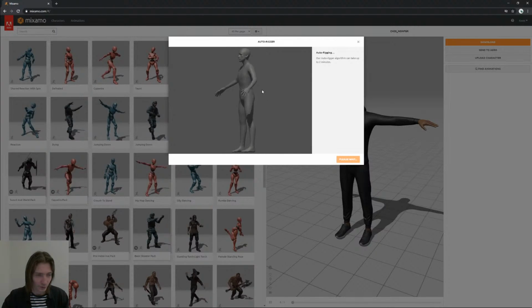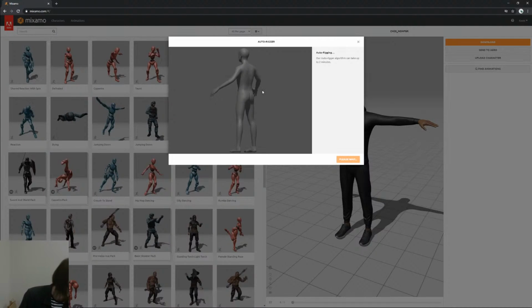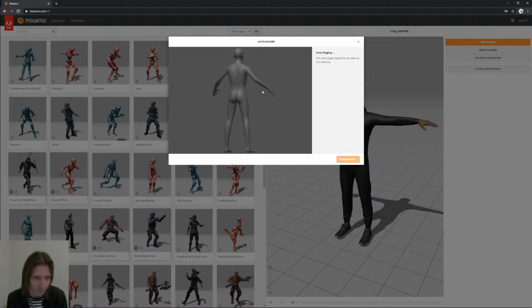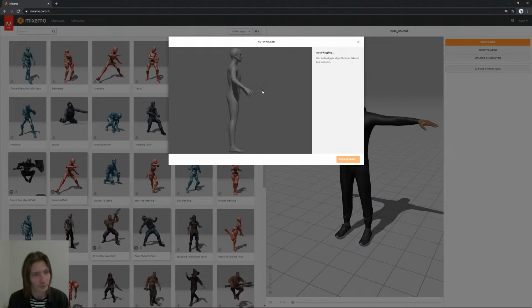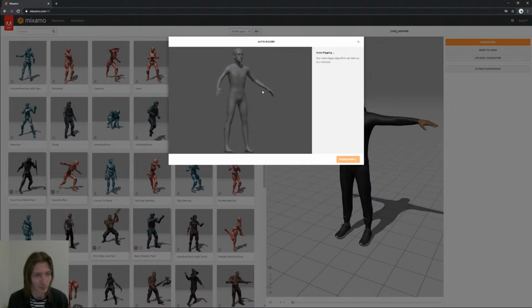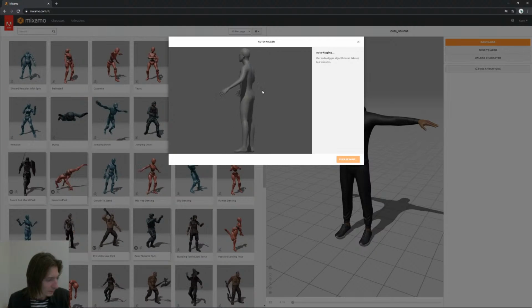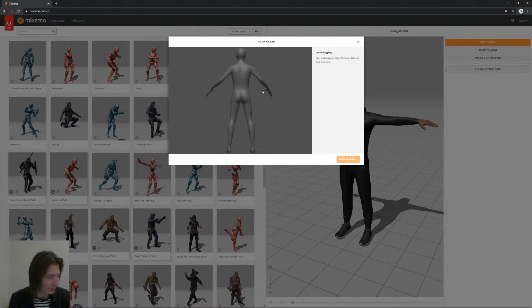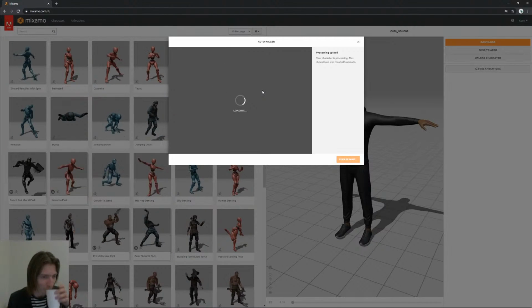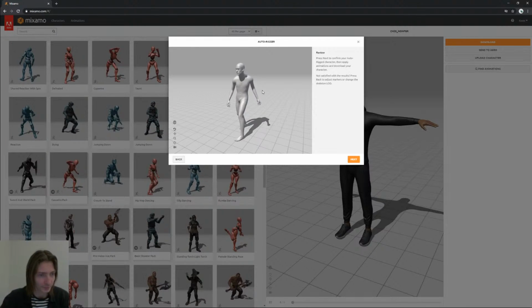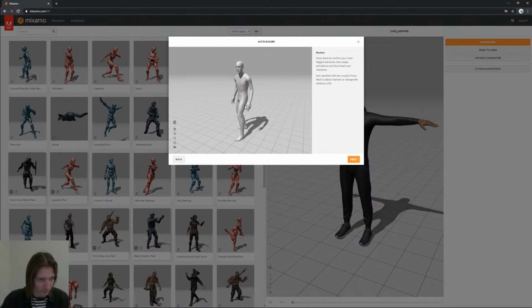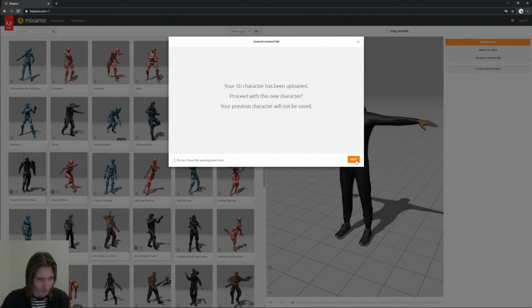And do we have any more questions? Not yet. And okay, then we wait a little bit until the head is being animated, and I will take some water. Yeah, and as we can see here, our body is being animated.